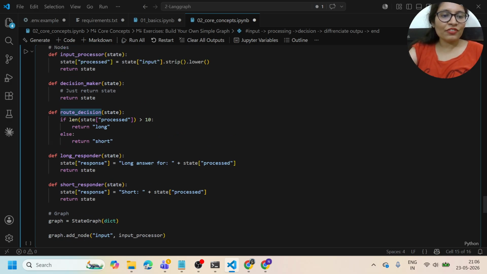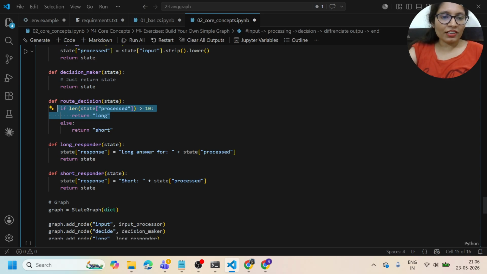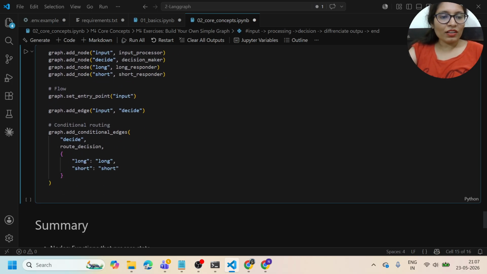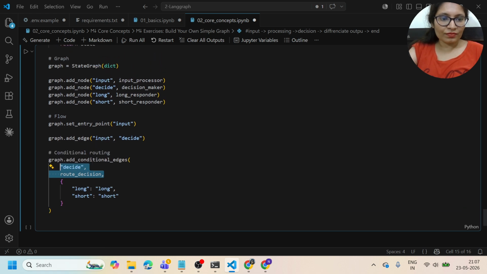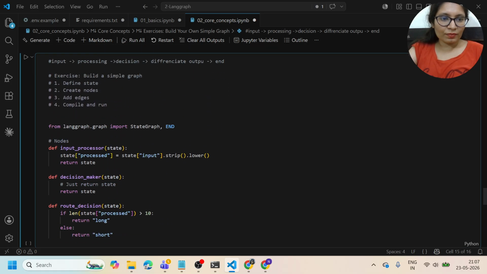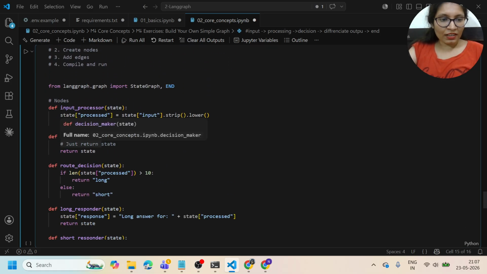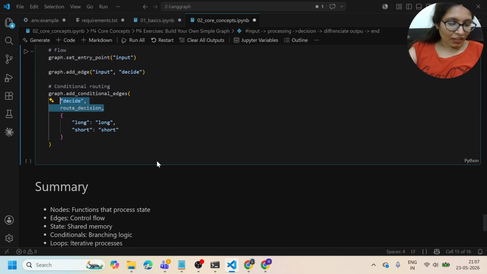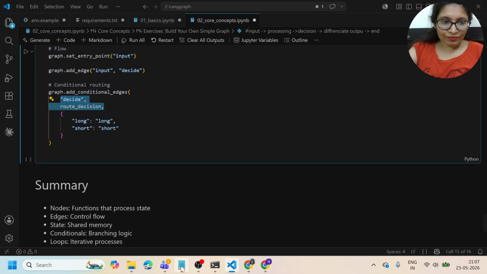And then route decision: if input is greater than 10, then the answer should be long, otherwise it will be short. So here I pass long and short, guys. These are the two functions above that we have used, decision maker and route decision. And here I have passed long and short. Based on this it will decide whether I need to give the answer short or long, that's it. Then after this, final load graph.